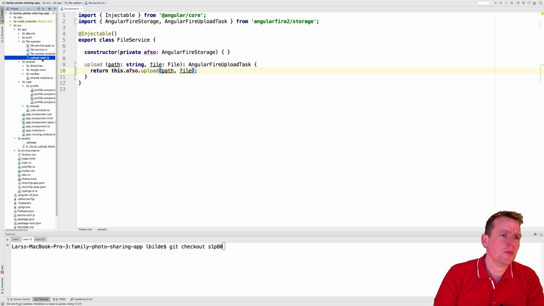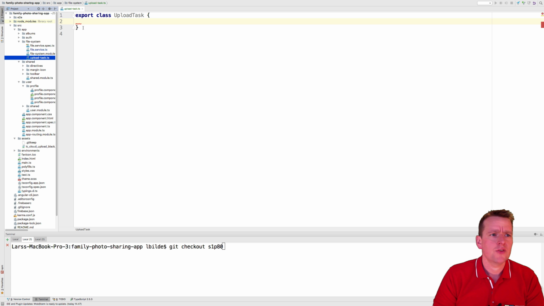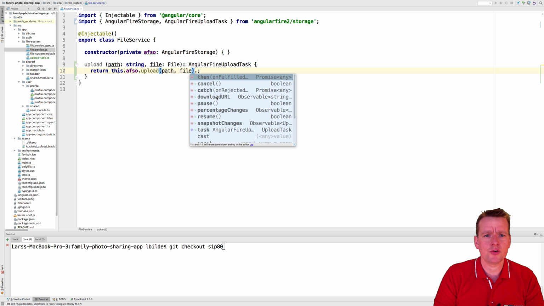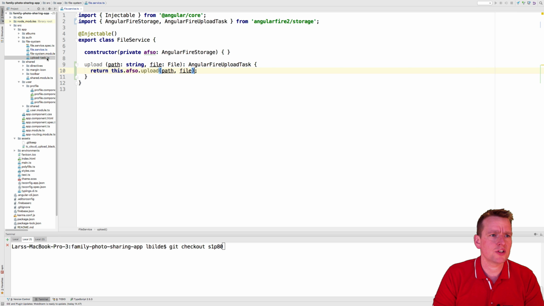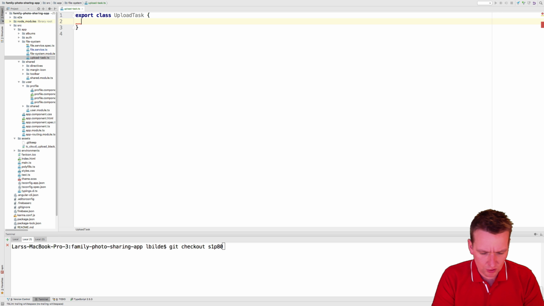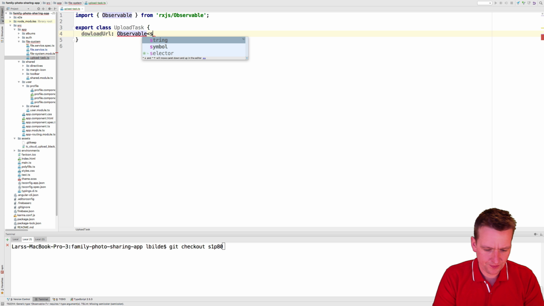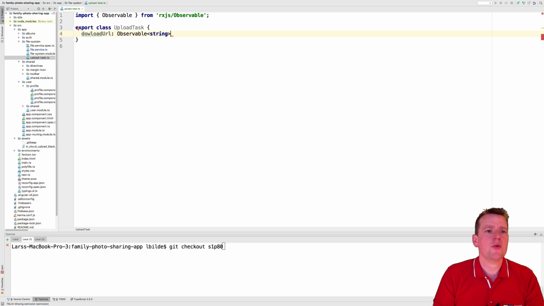So now let's look at the upload task that we're creating right here. First of all, what I wanted was a way to get the observable download URL right here. So that's the first thing we're going to do inside the upload task. We're going to make a download URL, and that's going to be an observable of the type string right here. There we go. So now we have that available, and we're going to make that into something you can pick to have. You don't have to have it if you don't want to.